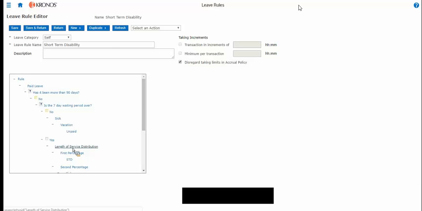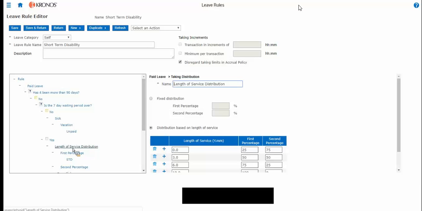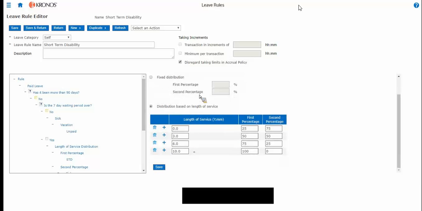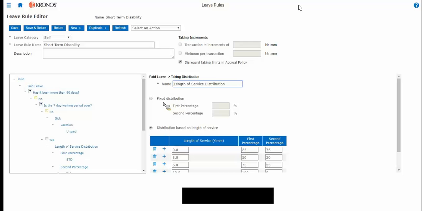I'd like you to click on that, length of service distribution. So again, if you go over to the right, they gave it a name, and you had two options, fixed distribution or a distribution based on length of service. So if you selected fixed distribution, you could say, my employee is going to receive 60% of short-term disability, 40% of sick, then vacation, then unpaid. It's fixed. It never changes. They said, no, that's not our policy. We want distribution based on length of service.